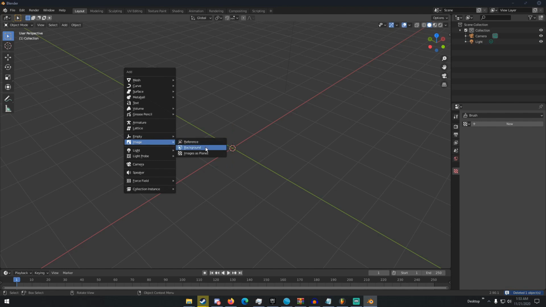Image, you can add a reference image, a background, or an image as a plane. This is really useful if you're modeling from reference. Lights, these are your basic lights. You have a point light, a sunlight, a spotlight, and an area light. These are all good for their own separate purposes, and I'll explain those here in a little bit.